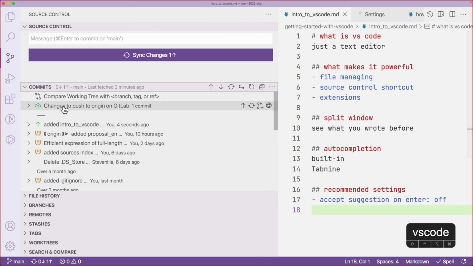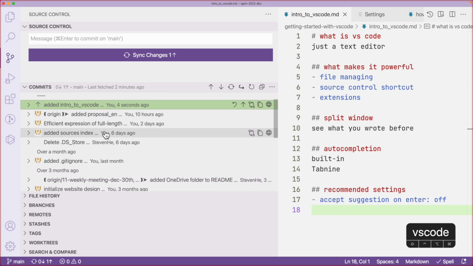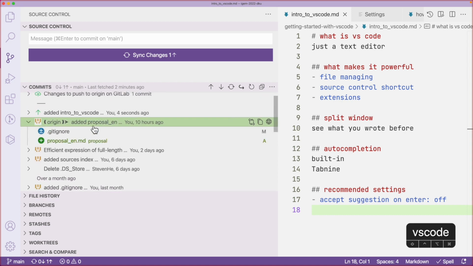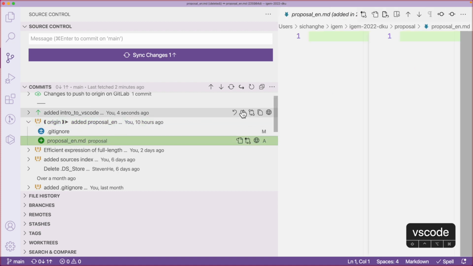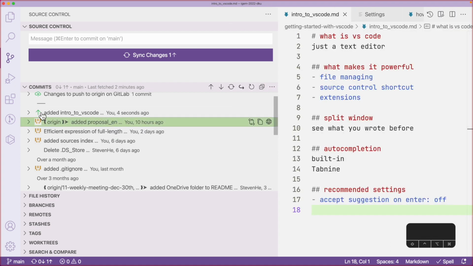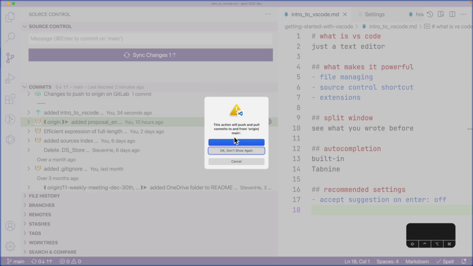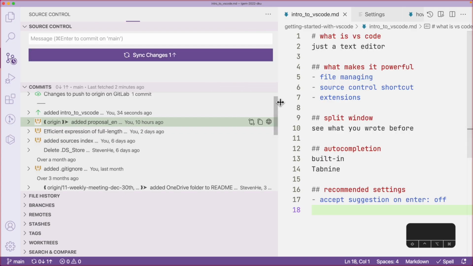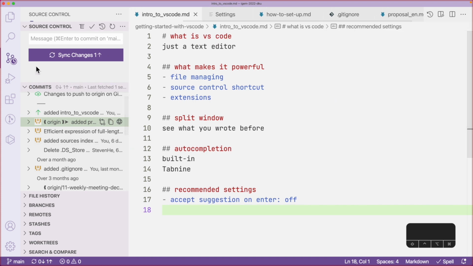So basically, here you can see all the history. So last time it was edit proposal English version. Okay. And now you need to sync the changes, push it back to the GitLab repository. And that's most of the development cycle.